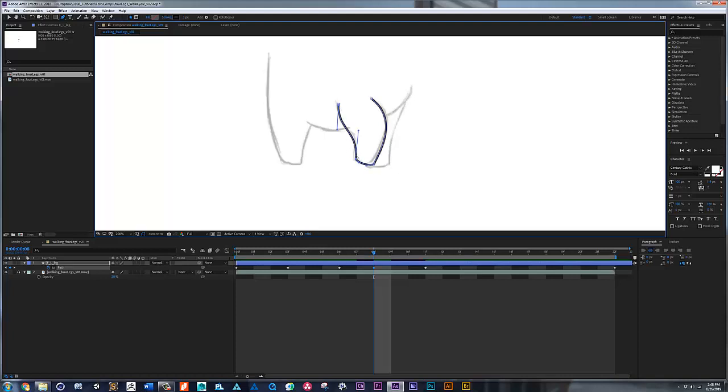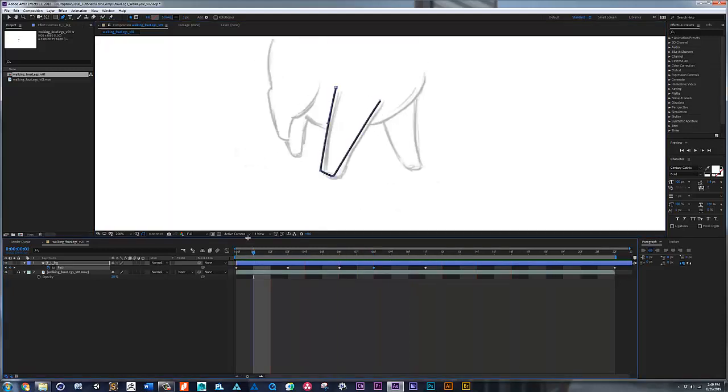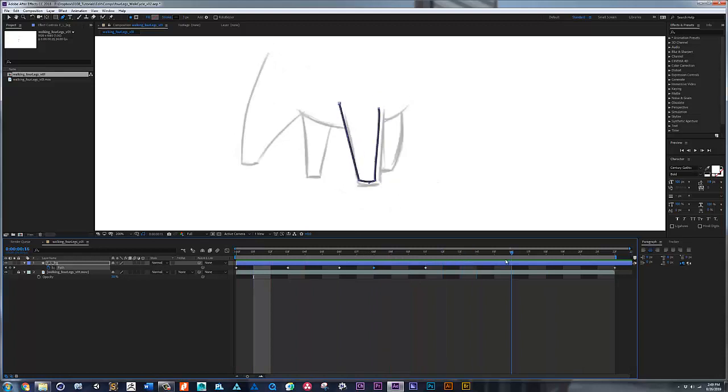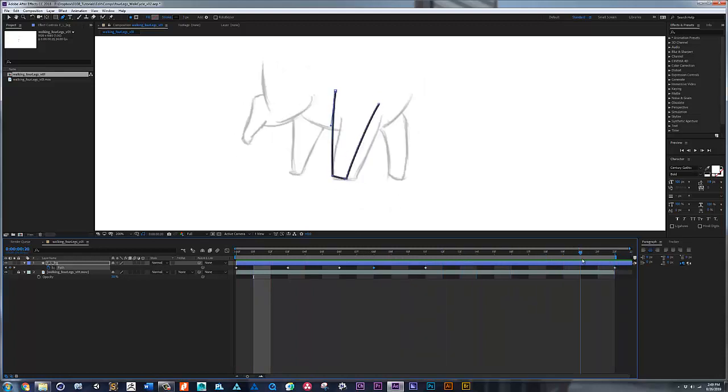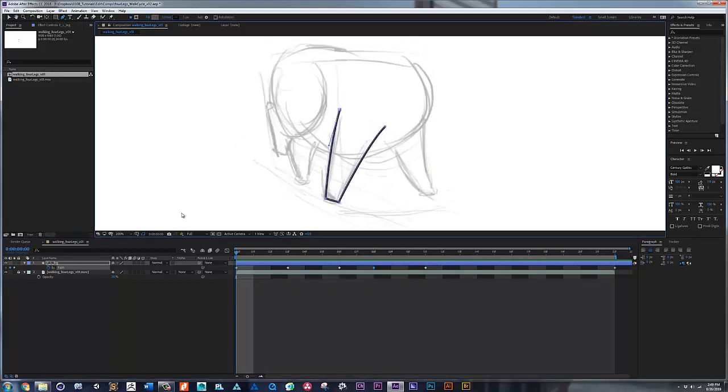You see how if I come here and hold Alt on my keyboard, I have this tool now, and I can drag this and I have the tangent. And if I hold Alt again, I can break the tangent. See? Now let's see how that looks. It looks nice. I think we're going to leave that leg like that for now. Let's move on to the back leg.